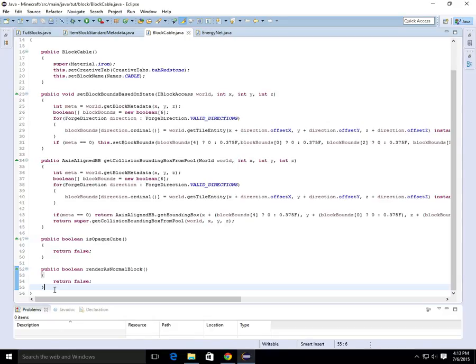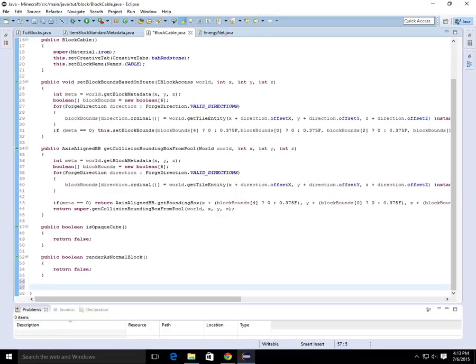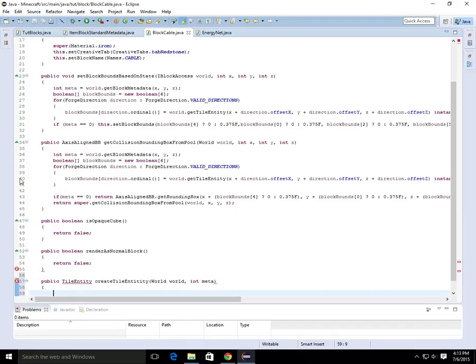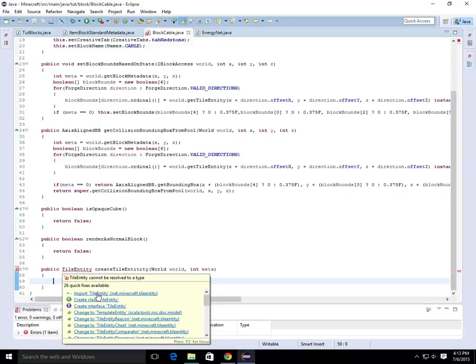We just got done with the render as normal block method. And now we are going to do public TileEntity, and then createTileEntity, and then World. We're going to give it an integer of world, and then world again. And then we're going to give it an integer of meta. There we go. We are going to import TileEntity.